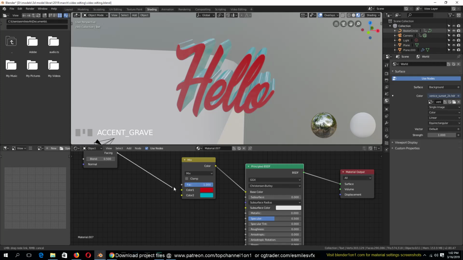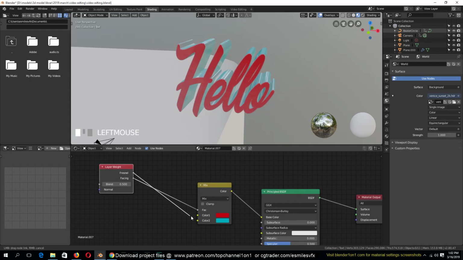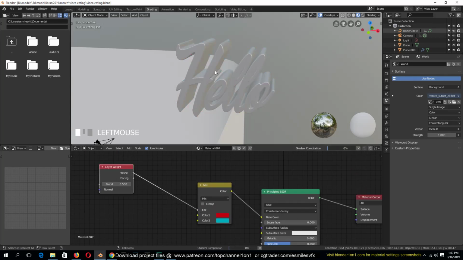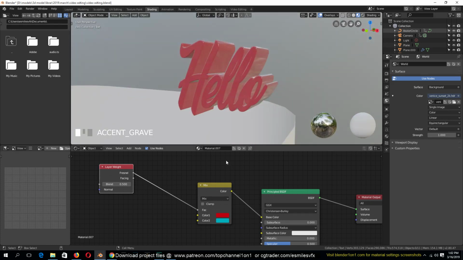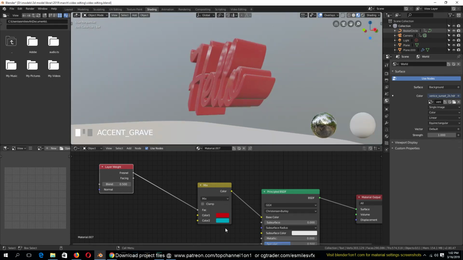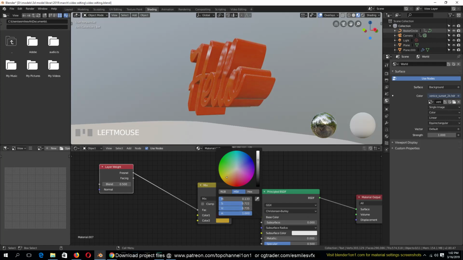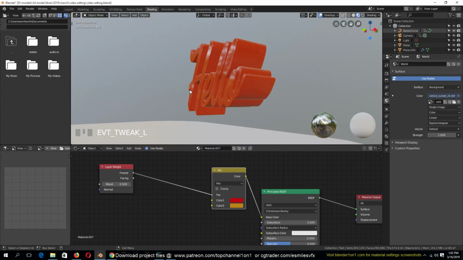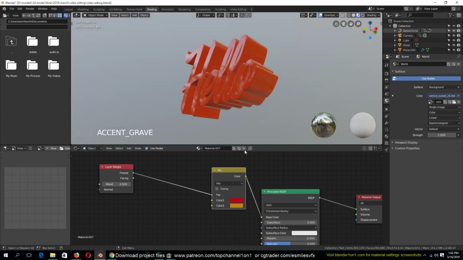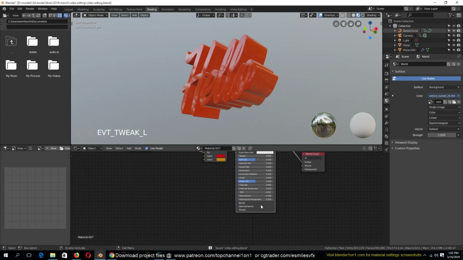No, you know what? Let me just use Fresnel, because it has a lot of contrast. Let's see. Let's try giving this some transparency and see how it would look.